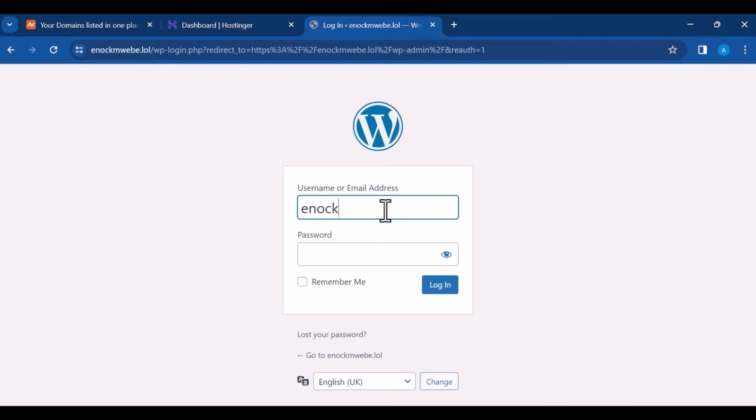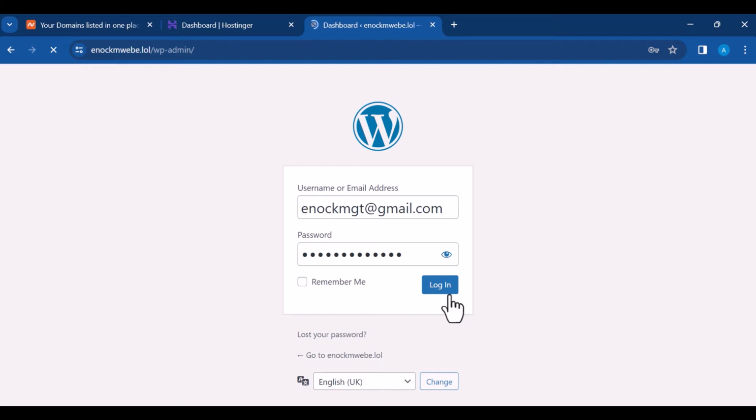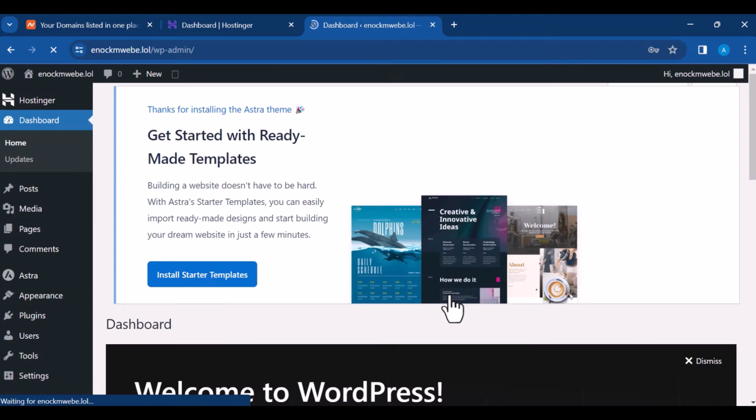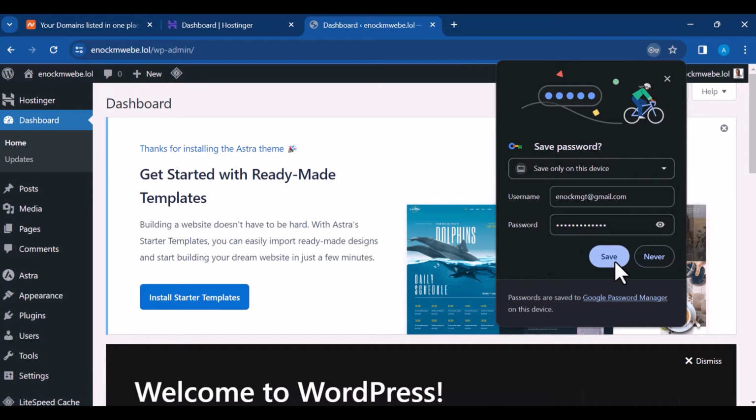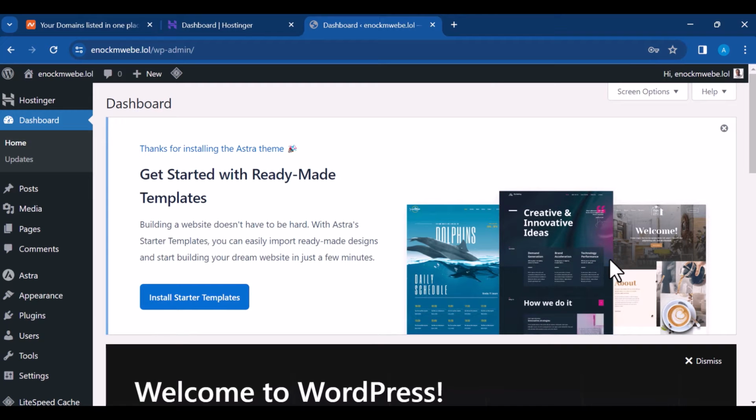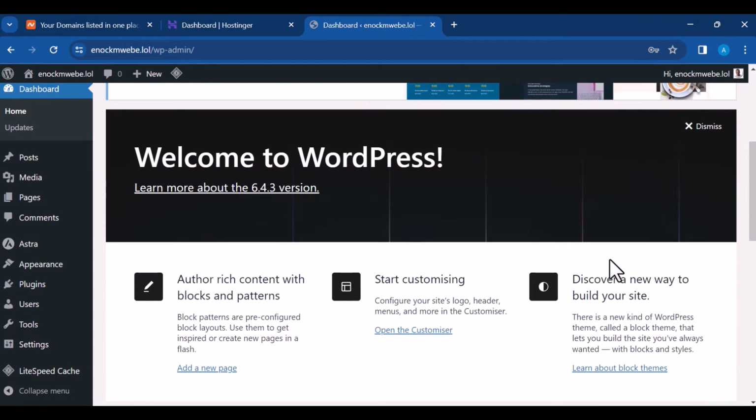So it's going to redirect me to this page, and I can insert my email. For example, I used enochmgt@gmail.com. Then for the password, I'll just type that in. Then I hit enter, and right now I'm going to be signed in to my WordPress backend dashboard. So you can always save these login credentials, and this is your website. So you've set up the domain name, you set up the hosting, and now you're ready to start building your website. Okay, so now let's get started.